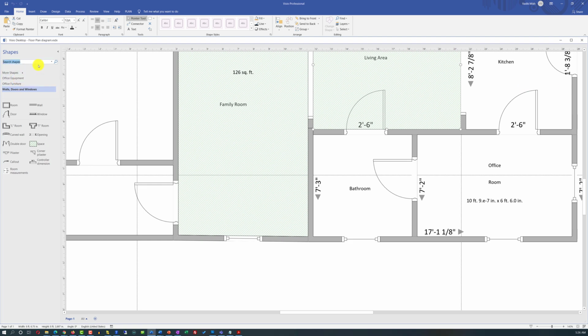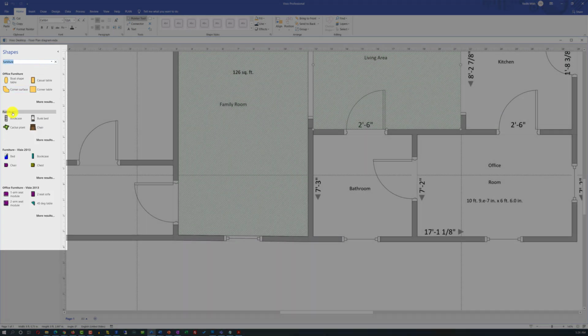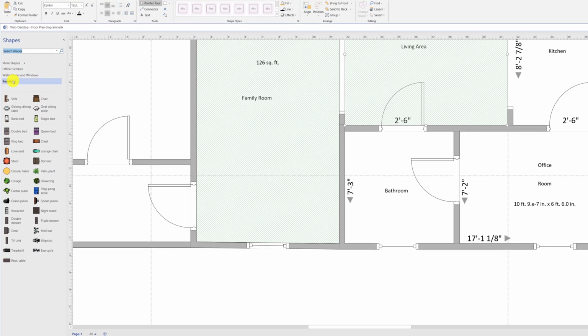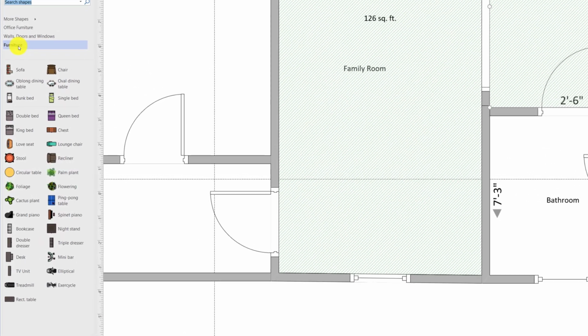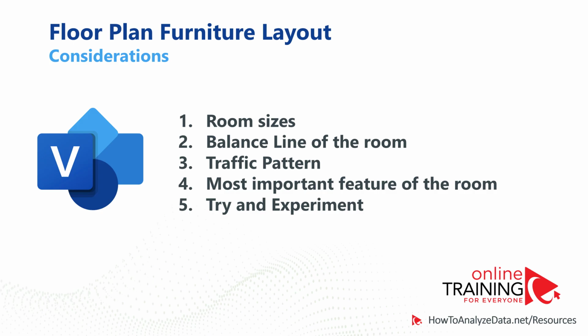To do that, I need to search shapes for the keyword furniture and add furniture stencil into my diagram. After completing this step, I have furniture for just the home office, and I also have walls, doors, and windows for the floor plan. There are 5 important considerations when you're using floor plan to build the furniture layout.